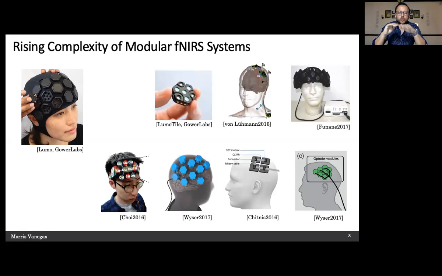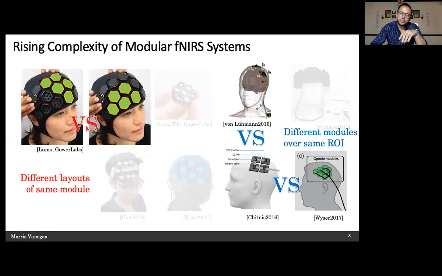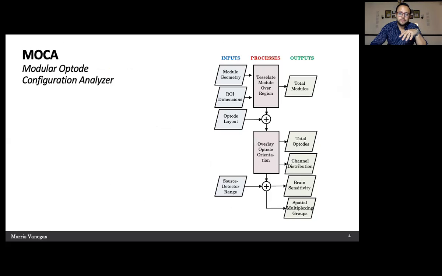Now, although software tools do exist to optimize the location of optodes, they tend to focus on the individual source and detector locations and generally do not support modular features. There's a lack of a systematic method to either analyze probes made up of different layouts of the same repeating modules or to compare modular systems comprised of different module designs used over the same region.